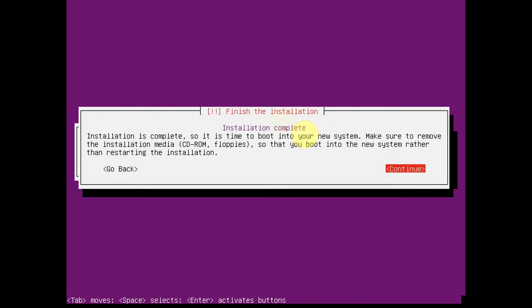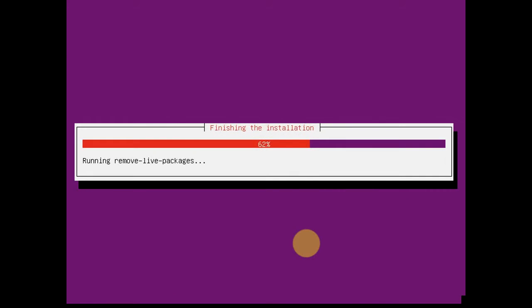Alright, installation is complete, so it is time to boot your system. Make sure you remove the installation media, disk, or floppy disks that you used to make this work. Currently, I am using VirtualBox, and it automatically did this, so all I have to do is hit continue. The installation will finish up, and I will do the last portion of the video with it booting.